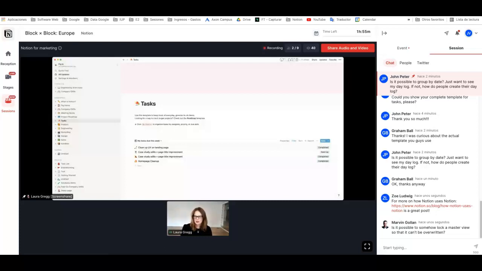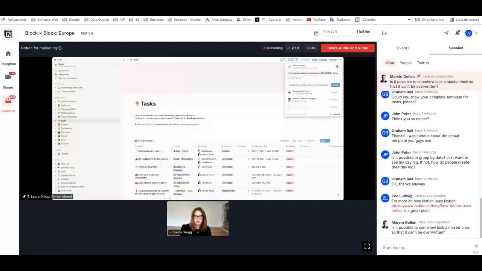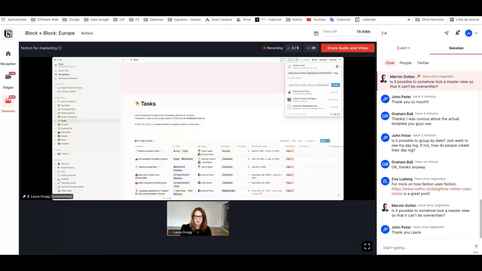Is it possible to somehow lock a master view so it can't be overwritten? Yeah, we can lock databases. A similar way to lock a page. So all priority, and then we go to here, and then it's lock. So you can lock it like that. That locks the database.